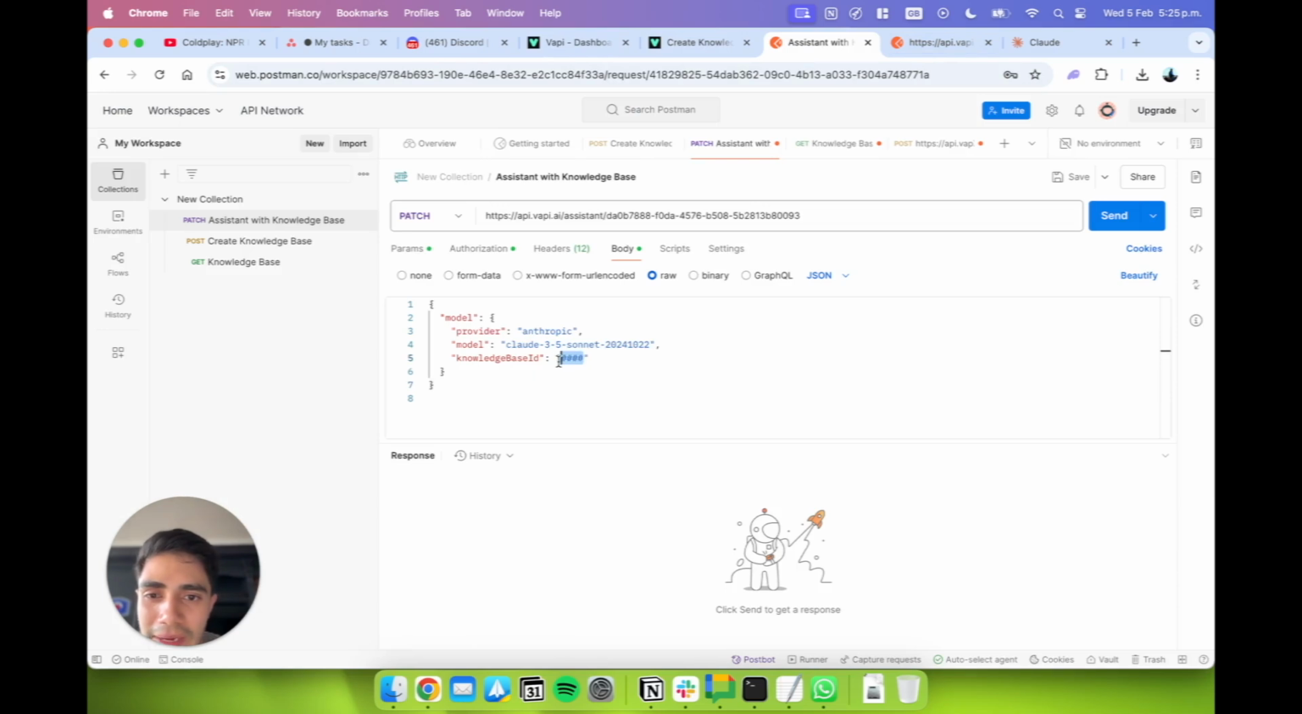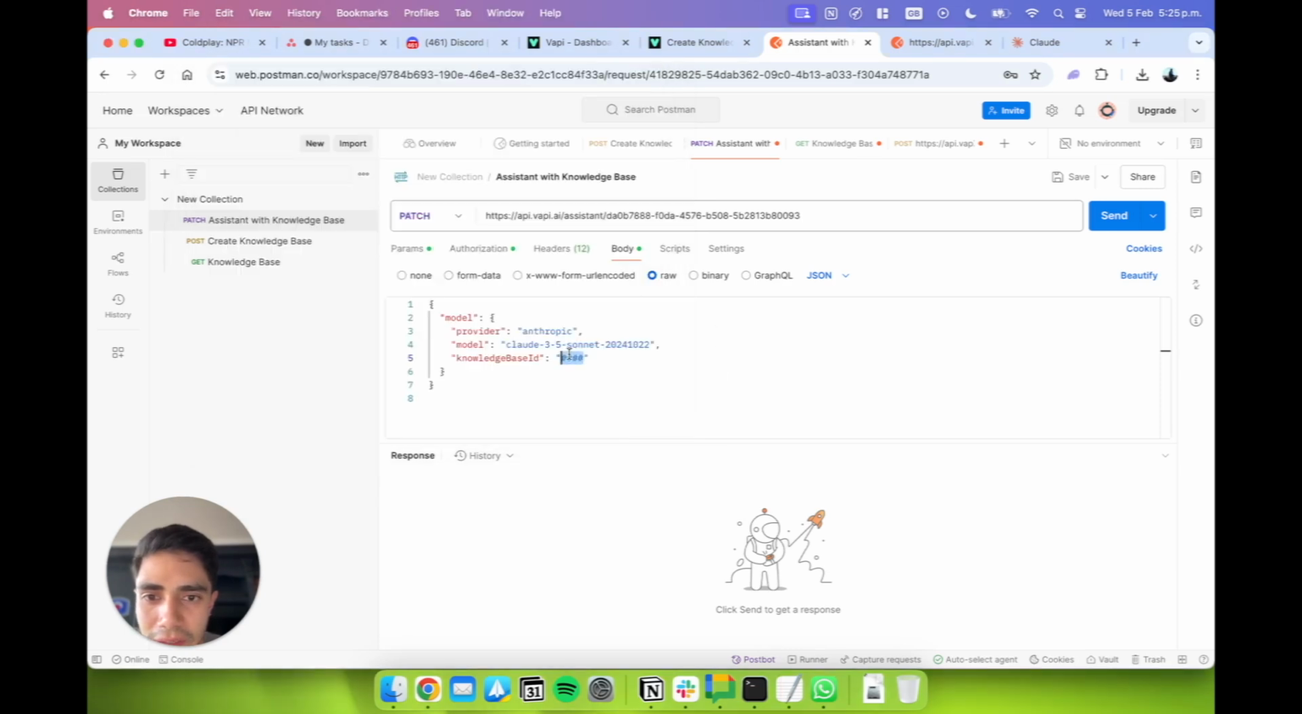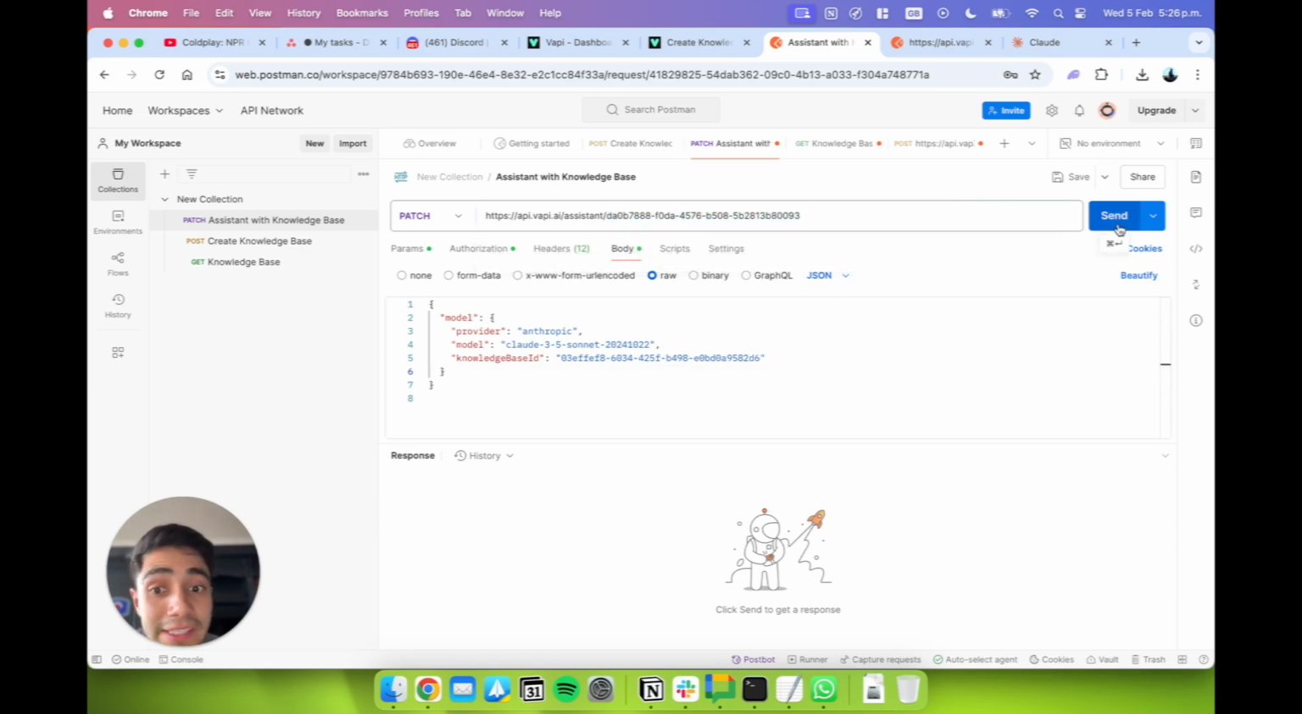And then the knowledge base ID is where we'll copy this last ID we just generated. We'll paste it here, right? And put it between the quotation marks. That's what you do. Provider, model, knowledge base ID. Make sure that the assistant ID is after the last / You hit send, and then boom.